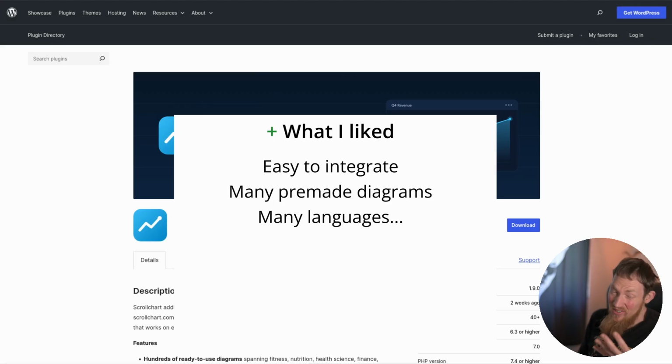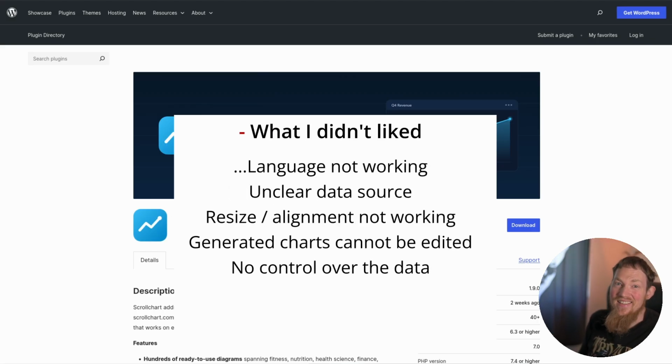But, and this brings me to the things I didn't like, a lot is not working, including the languages, when I got it to work somehow. And also the data from the diagram is just pulled out of thin air probably, so they don't really mean anything. Also, you cannot really resize it, you cannot have it full width and stuff like that. Also, once you generate a chart, you cannot edit it anymore.